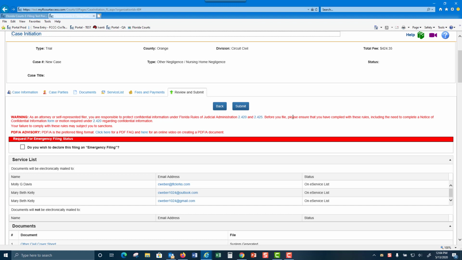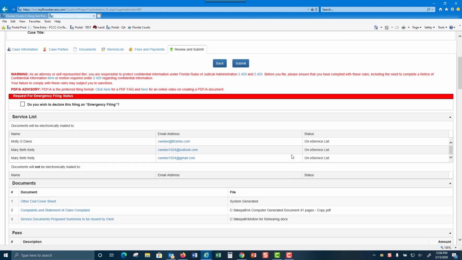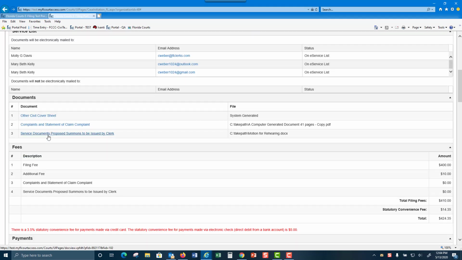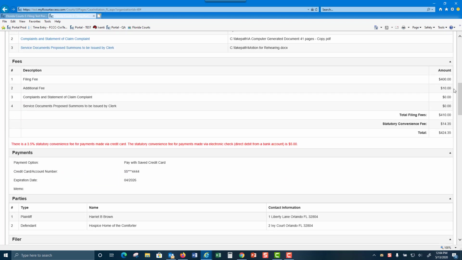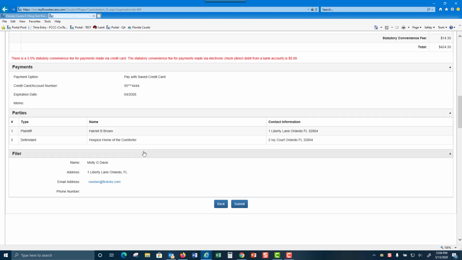And then the rest of the information is saved, so I can click on Next and move to the Review and Submit page, where I can verify that I have filled out the information properly. This is not an emergency, so I would not make this designation. My service list is provided here. The documents that I have created are here, and a link to those documents is there for you to use as well. Our filing fee information is right there with your filing fee and your convenience fee for using a credit card, the payment option, plaintiff and defendant information, and the attorney filer information.